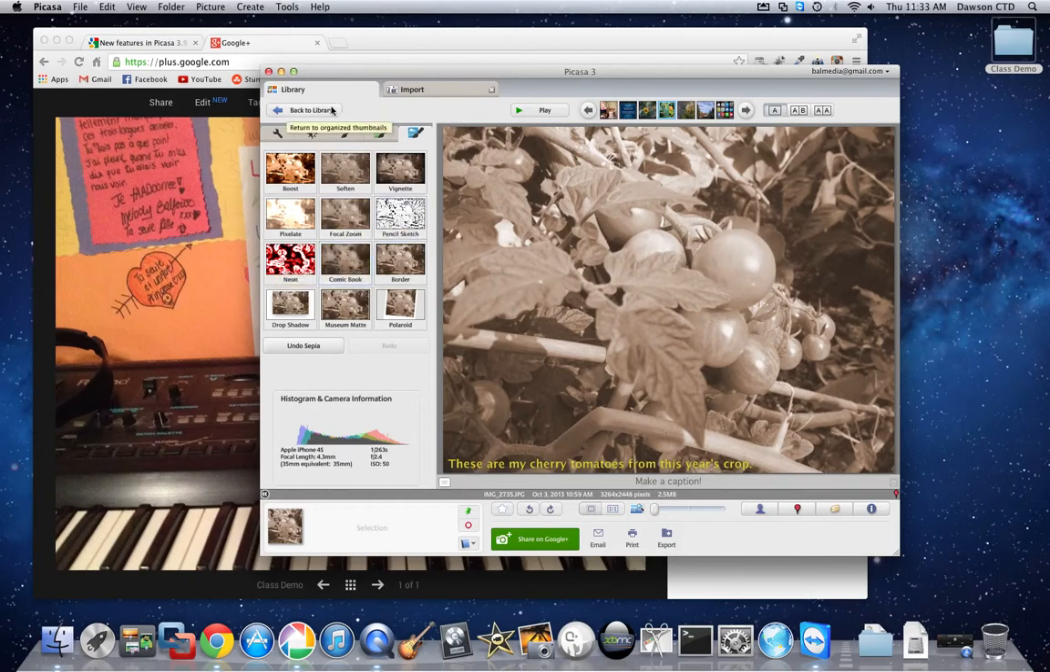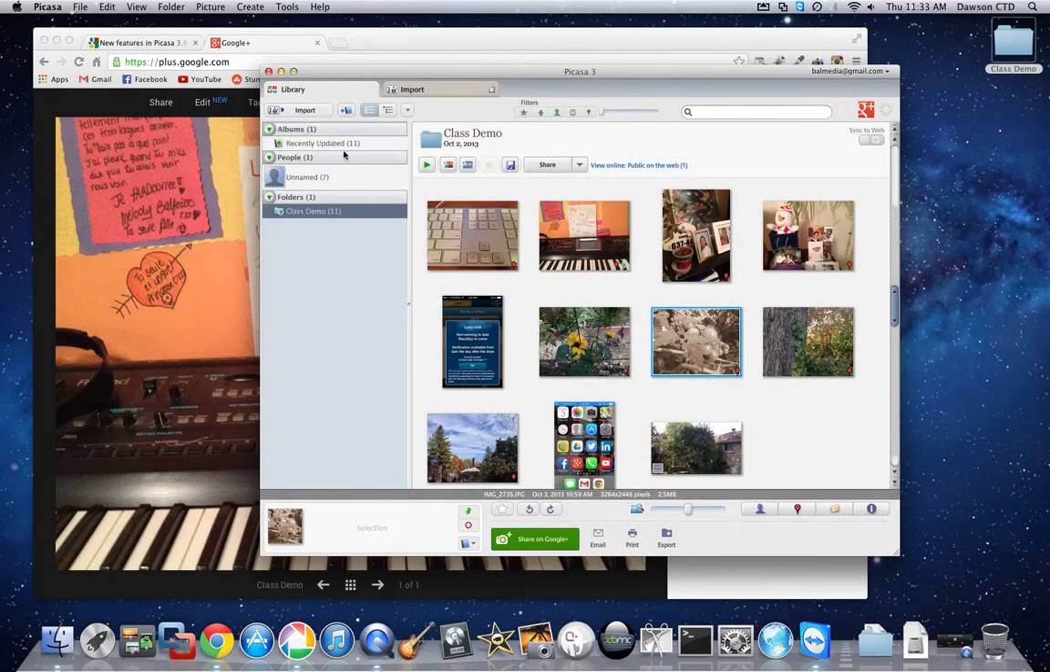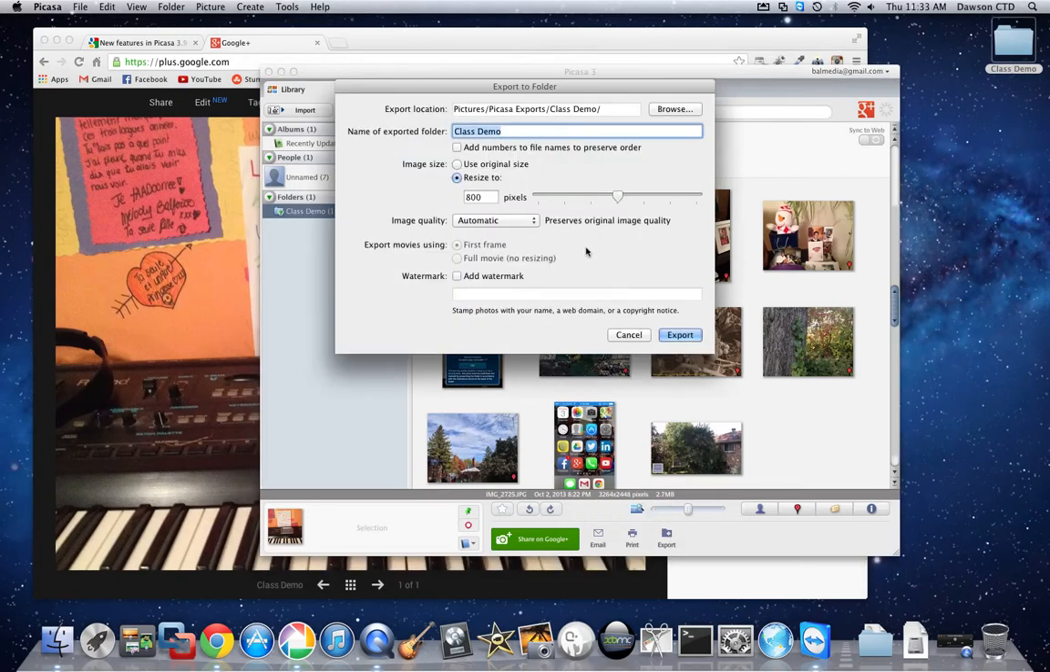So I'm just going to go back here to the library. So exporting. If you want to export your picture, once again, I'd say select one. I could export this to a different size if I want to use the original size, or if I want to change the size and make it smaller. When you make it smaller, you lose a little bit of the quality of the picture, so that's not always fun.